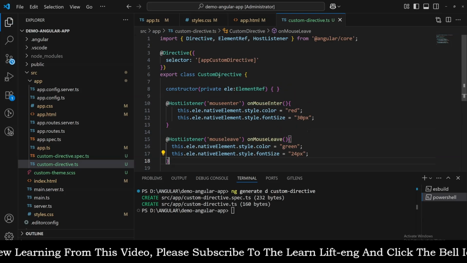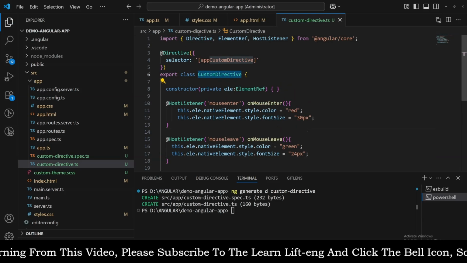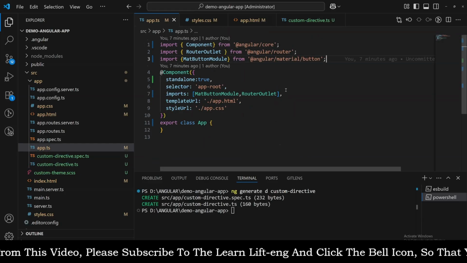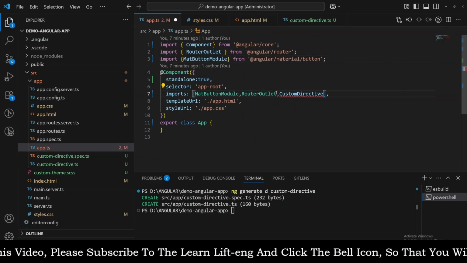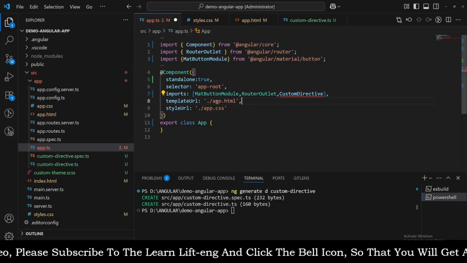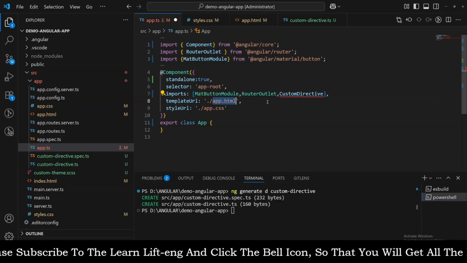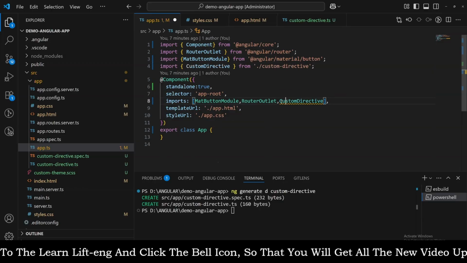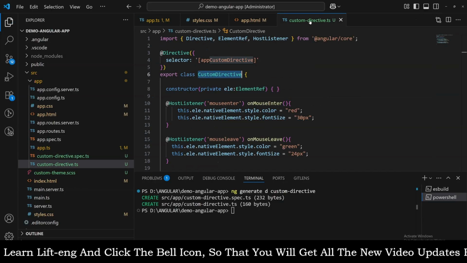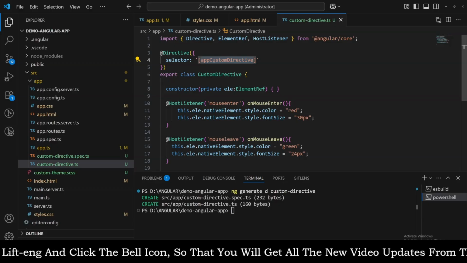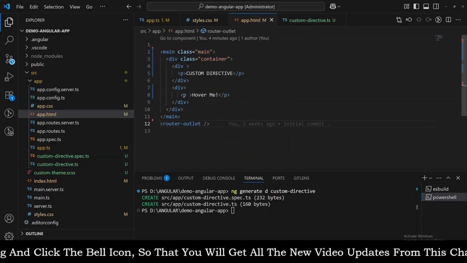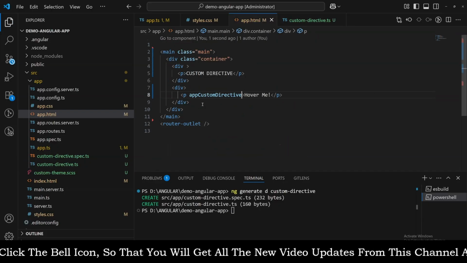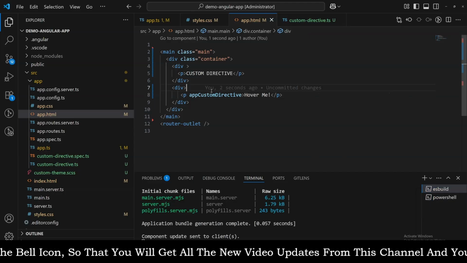Now what I need to do is import this and add it into the imports array of app.ts, because in the app.ts HTML we are using the directive. So let's import this, and we have a selector over here, the app custom directive selector. So let's use that on this p tag. Let me save everything.